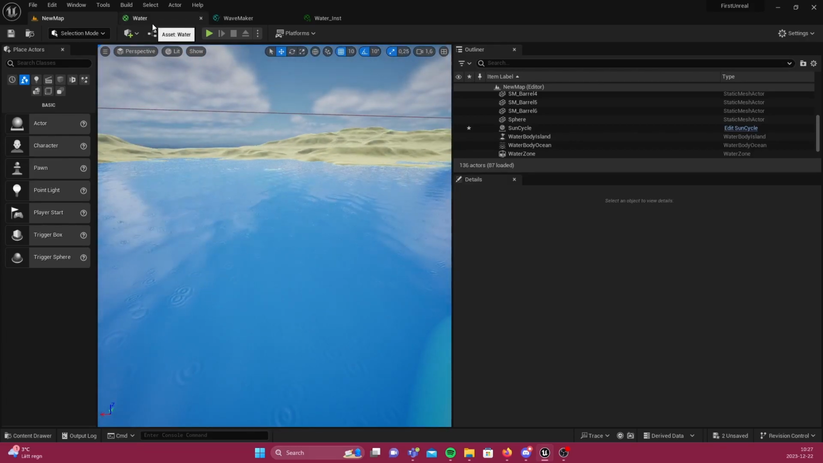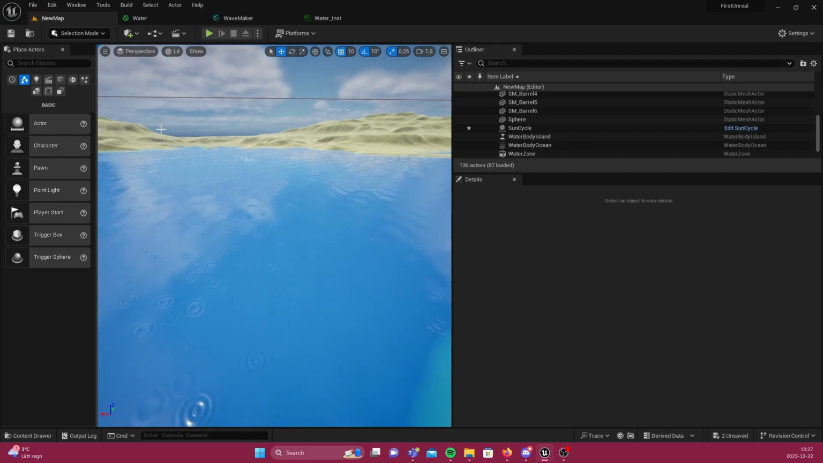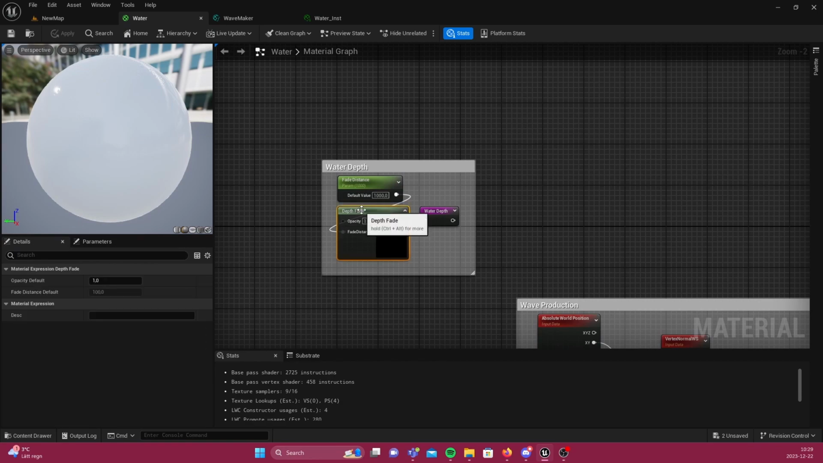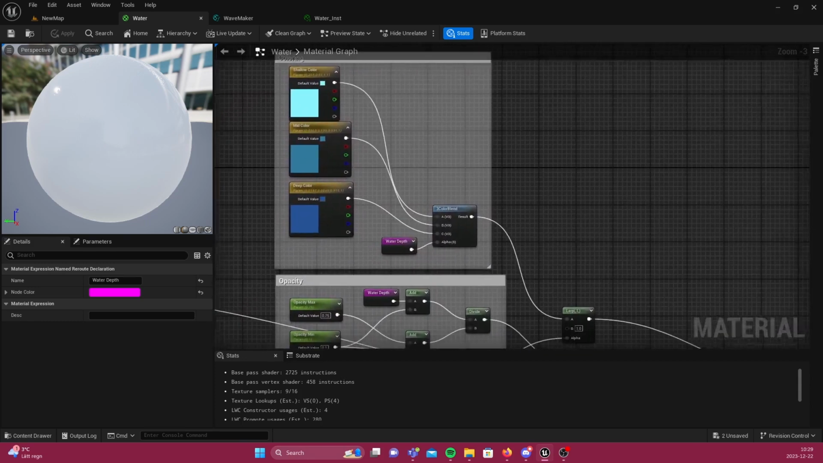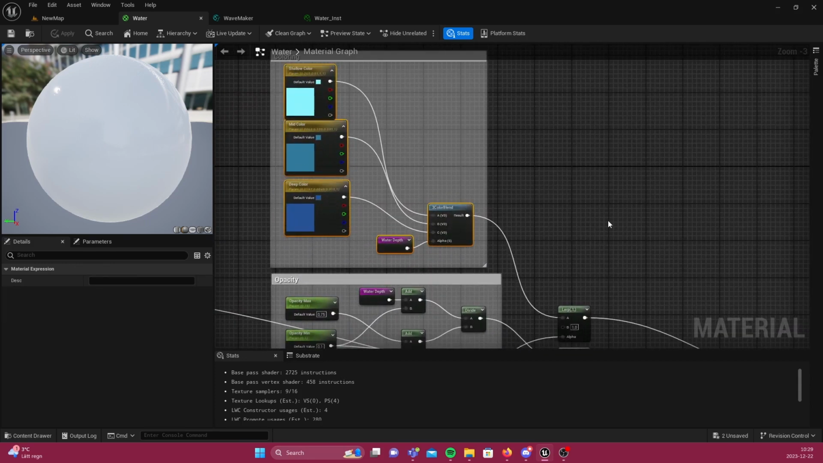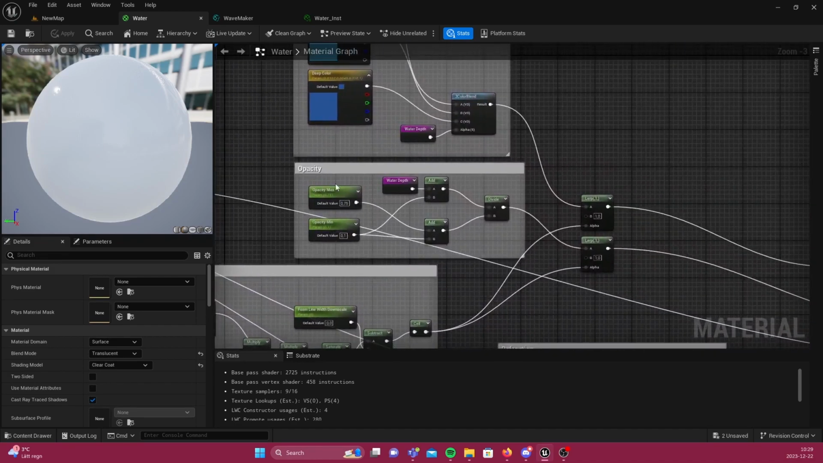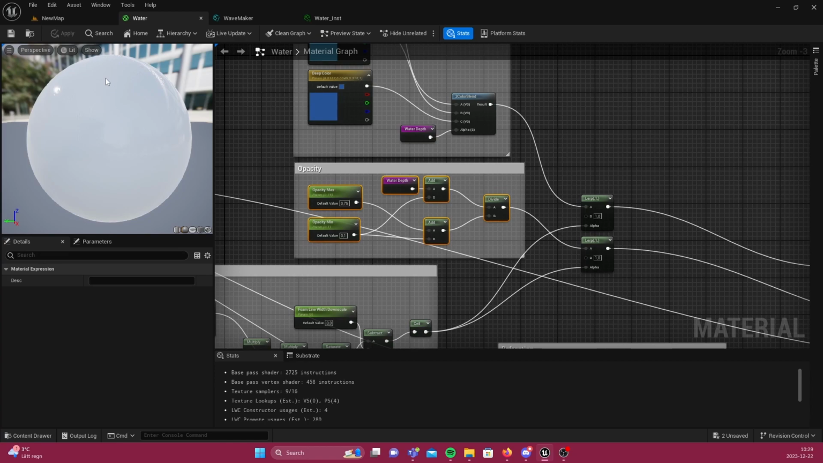And now let's go over a little bit of the shader code. The production of the colors is simple. We simply use the depth fade function to create a named reroute node called water depth, and then we use this to color our water. This depth is also used for the opacity, which varies with the depth.